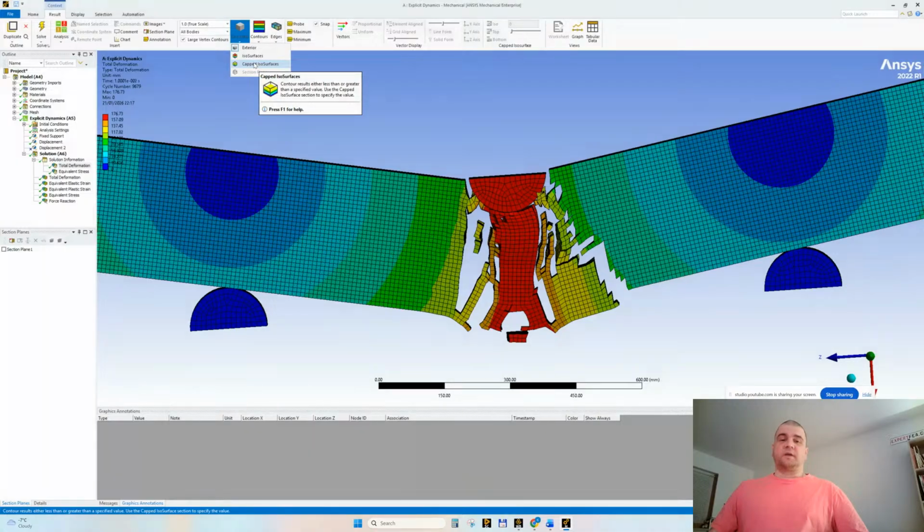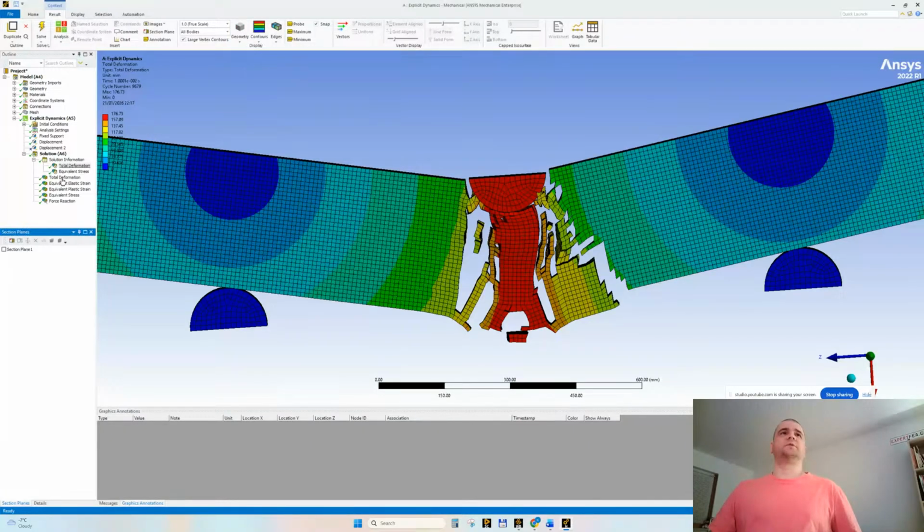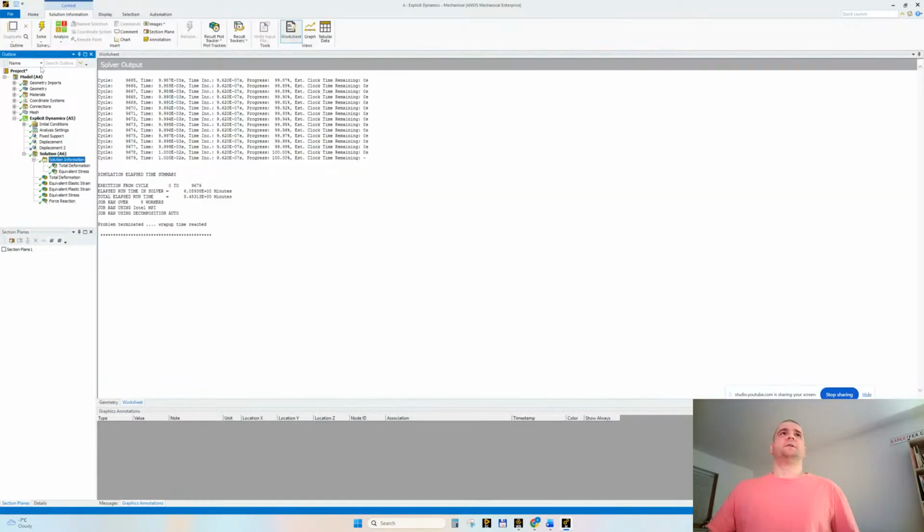In static, we can somehow remove the material if it exceeds a certain limit of stress or strain or something else. This is a nice workaround for static and transient where fracture or breakage or mesh erosion does not appear. You can use this capped ISO surface. I will show you in a few seconds. So the FEA successfully finished.